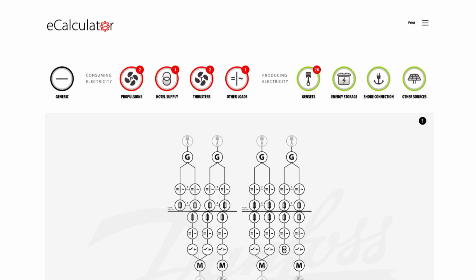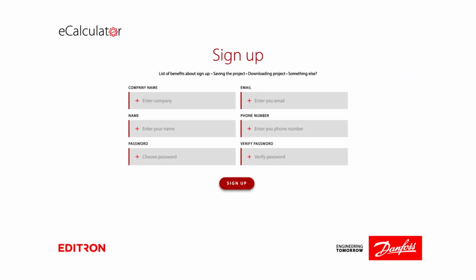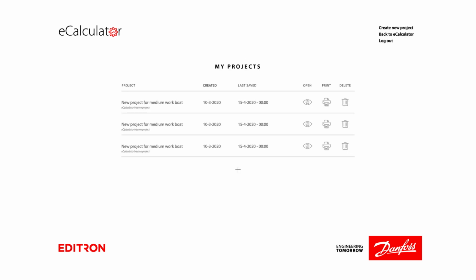Once you are happy with the design, you can save the project. We recommend that you create a user account, which will allow you to save projects with your own modifications and continue working on them later. You can also print the results and send them to your email.